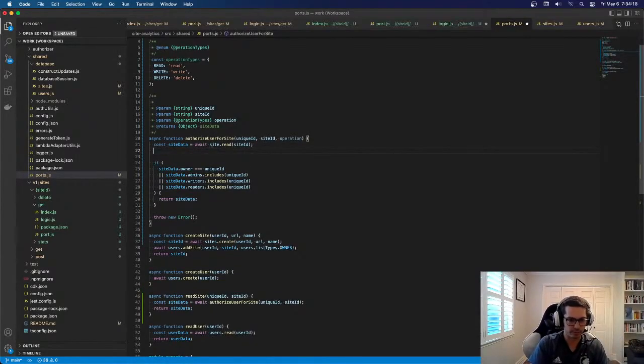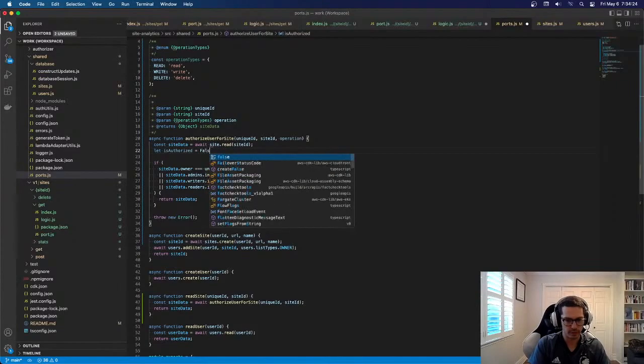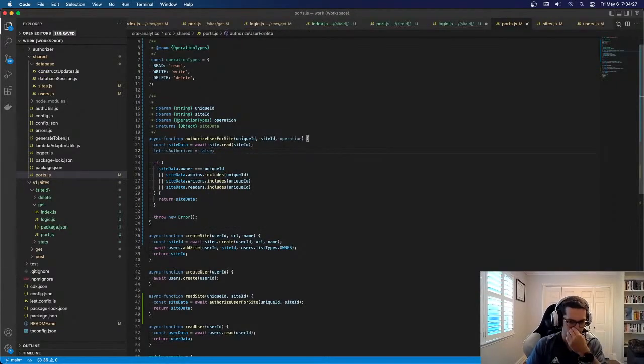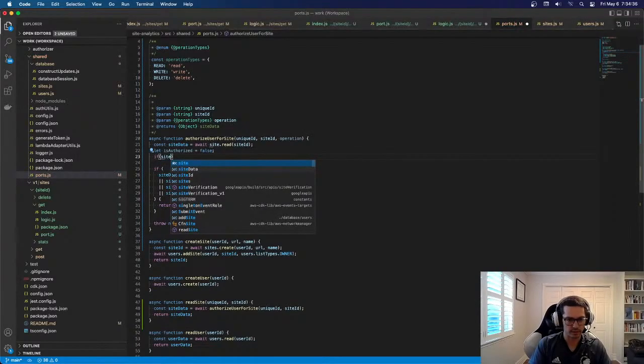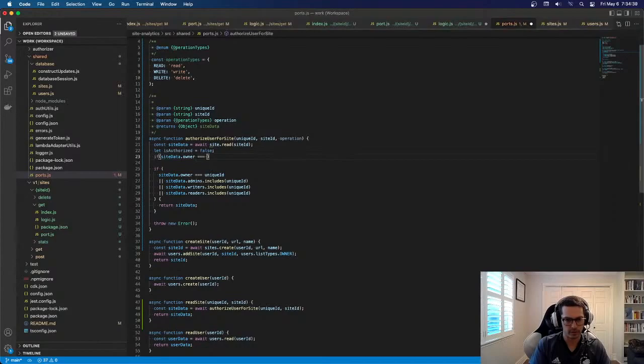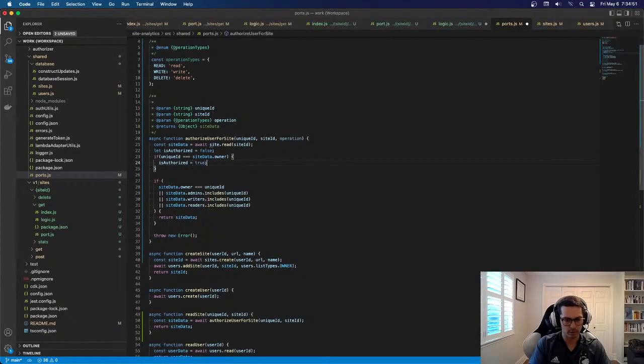We'll have a, nope, it's not a const, isAuthorized. No one is authorized from the start. You have to earn your authorization. If siteData.owner, I think I got this backwards. If the user is the owner, they can do whatever they want, right? They can do whatever they want.